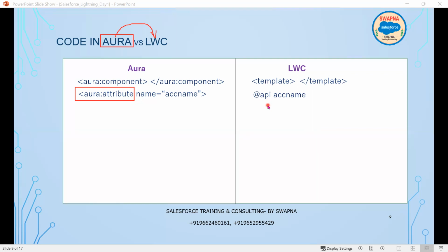Or if a child component wants to call that particular attribute, like the ACC name, then it can use it. @api is nothing but a public property. So the declaration will be @api.